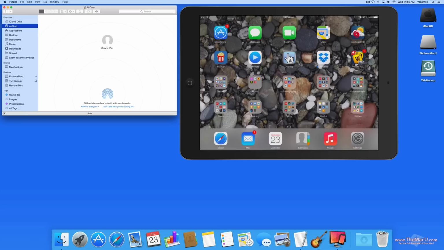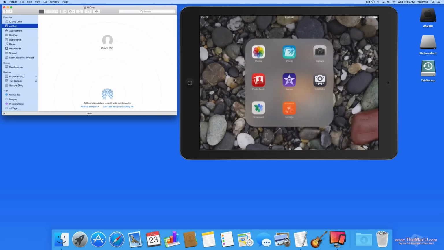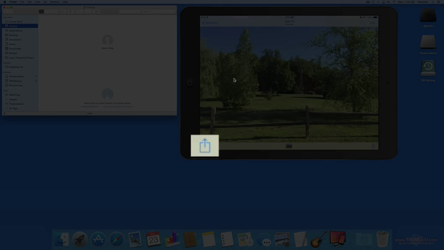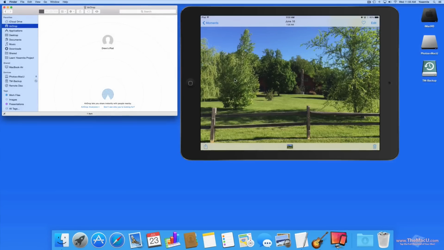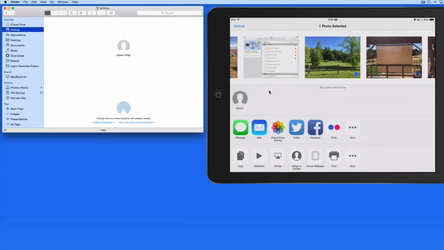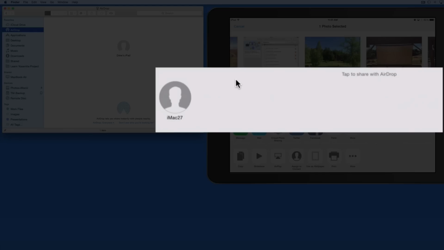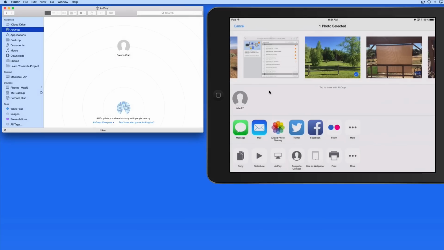Now let's share something from my iPad to my Mac using AirDrop. I'm going to open up a photo here on my iPad and tap the Share button. AirDrop exists within this Share sheet in iOS. Any sort of file, link, or document that can be shared can be AirDropped. In the center here is a section available for AirDrop devices. Currently, only my Mac is available.